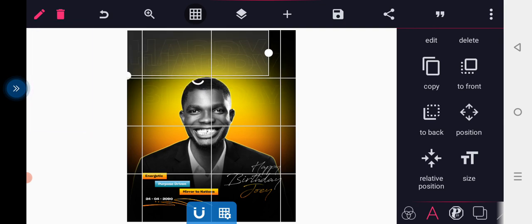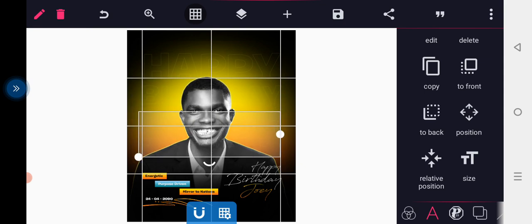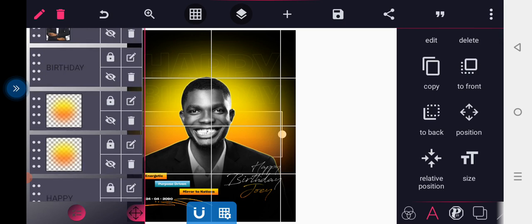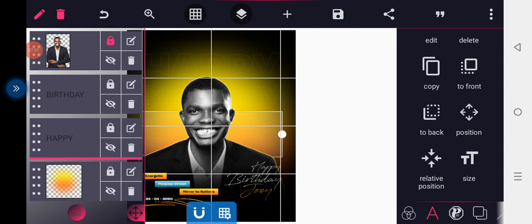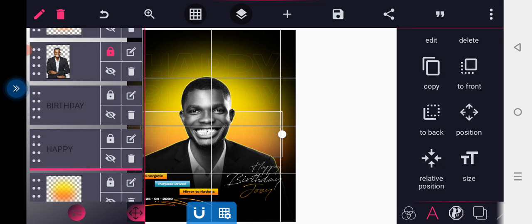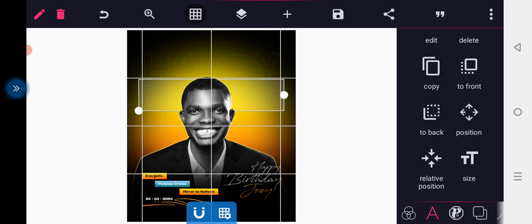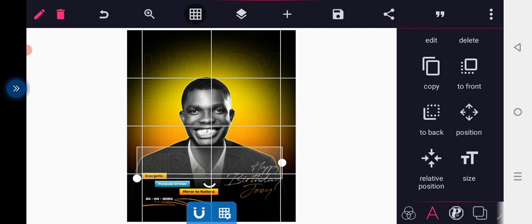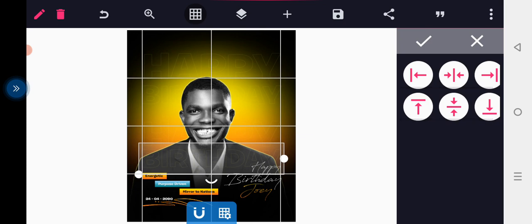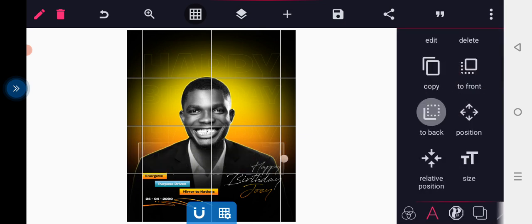Click on the happy again. Bring it down. Centralize it. And send to back. Then come back again to the layers and drag it under your happy. Then you see that now it's showing in the background. Click on the birthday again, copy that one also, place it somewhere around here. You centralize it, then you send to back. You see that now?